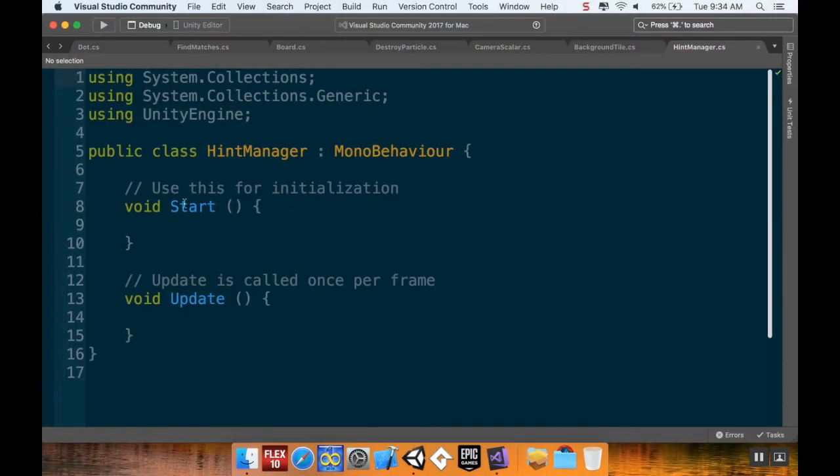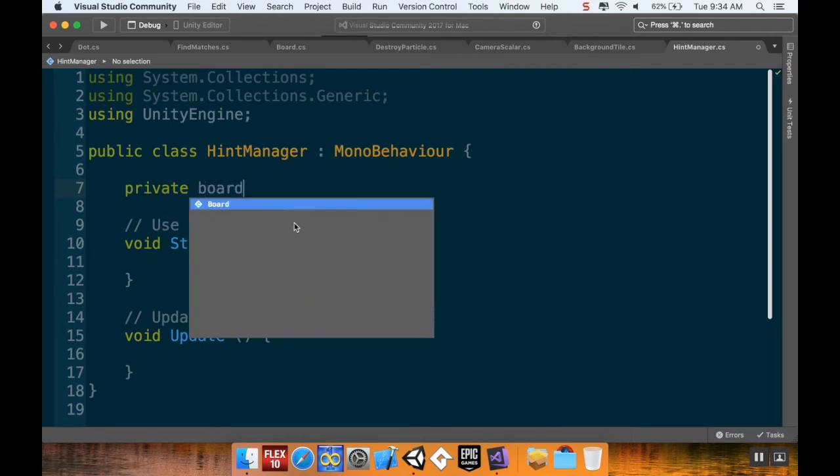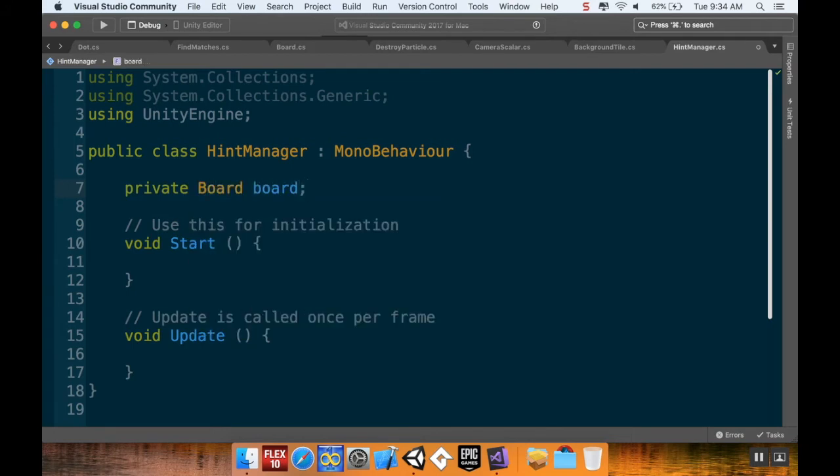Alright, so first thing I want to do in this Hint Manager class, and I could just put all the logic for this in the board class, but our board class is already getting a bit chunky, so it makes sense to separate this off into its own thing. First thing I'm going to do is make a reference to the board. So I'm going to say private board, and I'll just call it board.